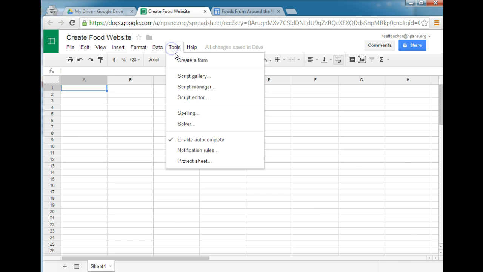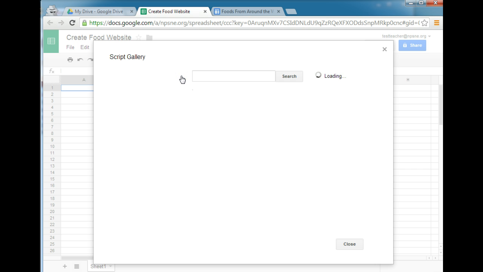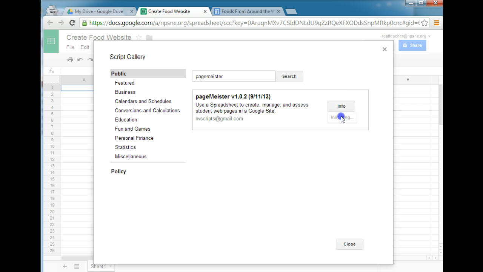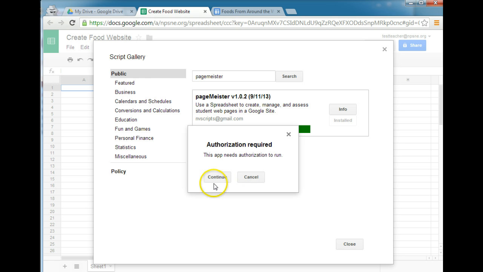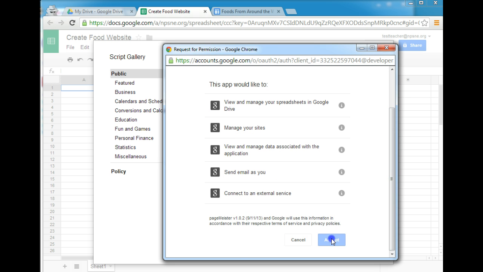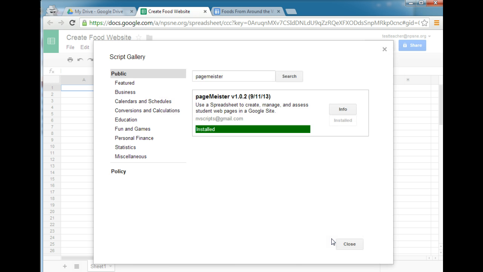I'm going to go to the Tools menu, and click Script Gallery, and I'm going to do a search for pageMeister. I'm going to go ahead and install it. As with all scripts, you'll need to authorize it to run, so we'll click Continue here. It wants access to these things in your drive. I'll click Accept. And I will go ahead and click Close.